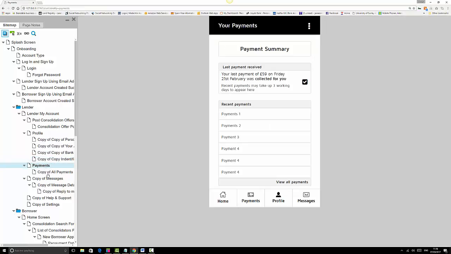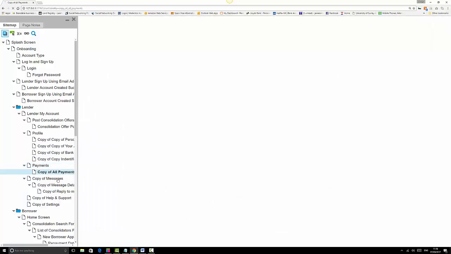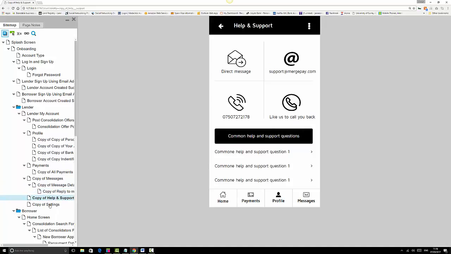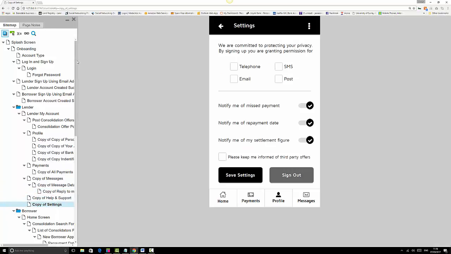It shows them the payment they've collected. It shows them all the payments. There's a message here and the message details. And if the message is sent and replied to, they have that information here, and they have the help and support, and they have the settings.